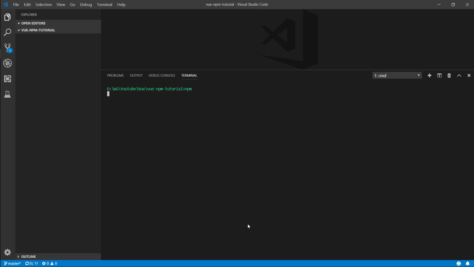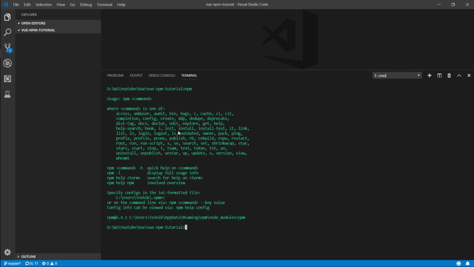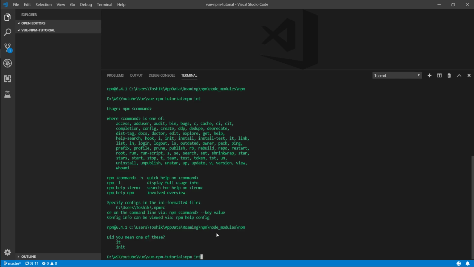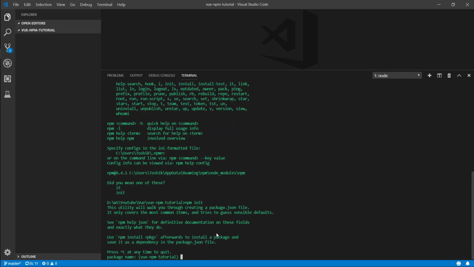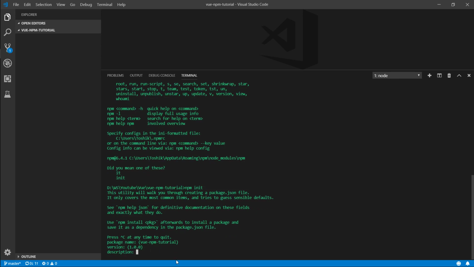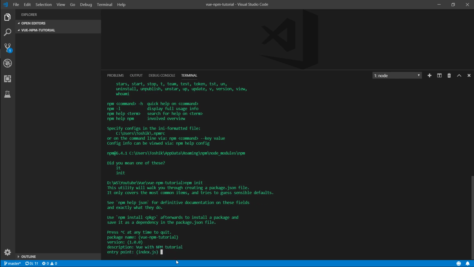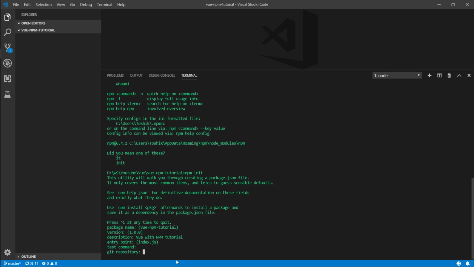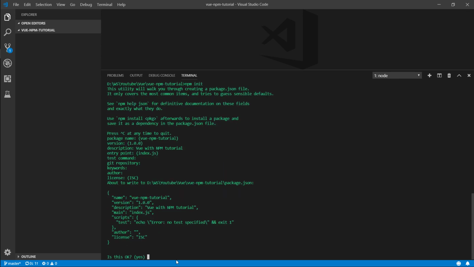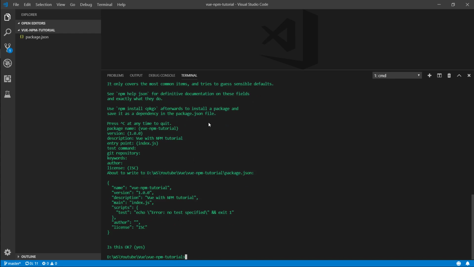So again, let's type npm and let's take a look at the commands. So the first command that we're going to look at is init, which stands for initialization. So let's type in npm, not int, but rather init. Cool. And now we get like a little prompt. So package name, view npm tutorial. Yeah, I'll take that. Version 1, description: view with npm tutorial. Yes, test command none, git, keywords, author. I don't need any of that, just go through that.